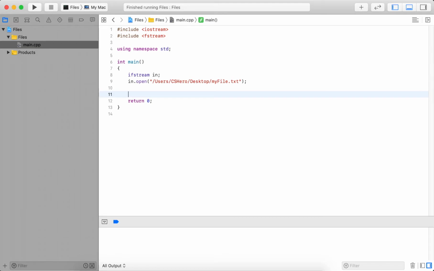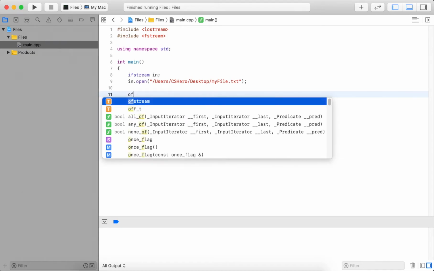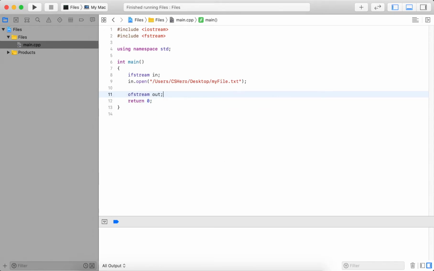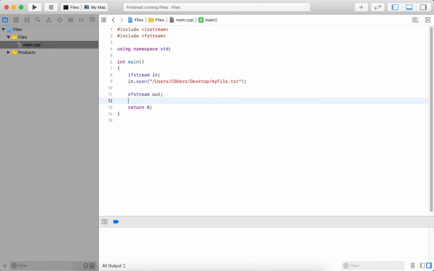And now I want to, like I said, read every line in that file and write it to another file. So to write to a file, we need to create an object of ofstream, output file stream. I call this out. And here we need to open the file that we want to write to.